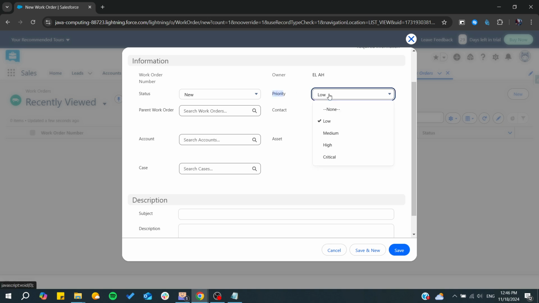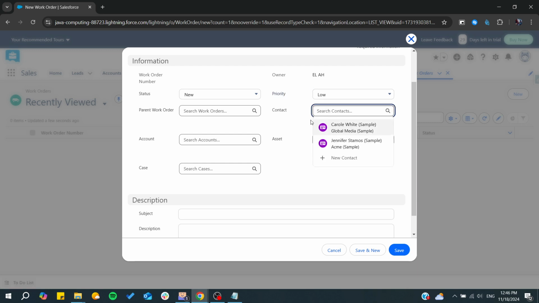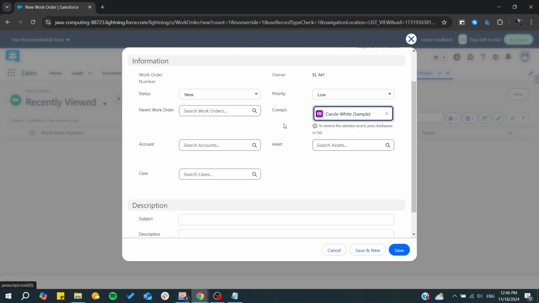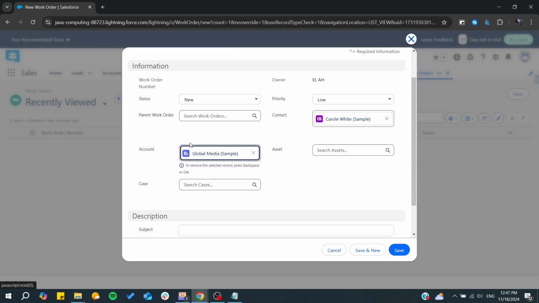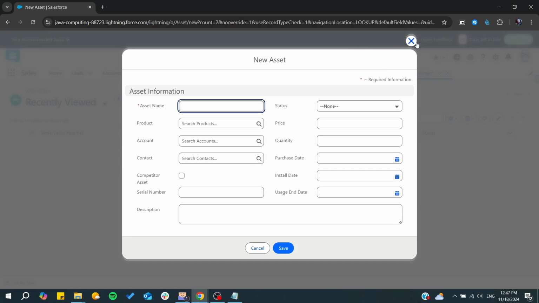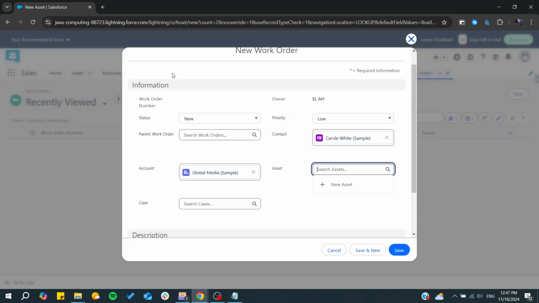Then you can have some priority set for this work order, and of course, you can choose a contact to issue this order to. And this is the parent work order if it would include or derive from another work order. And basically, you choose your accounts that you have in your Salesforce, and of course the assets that you want to associate with this work order.